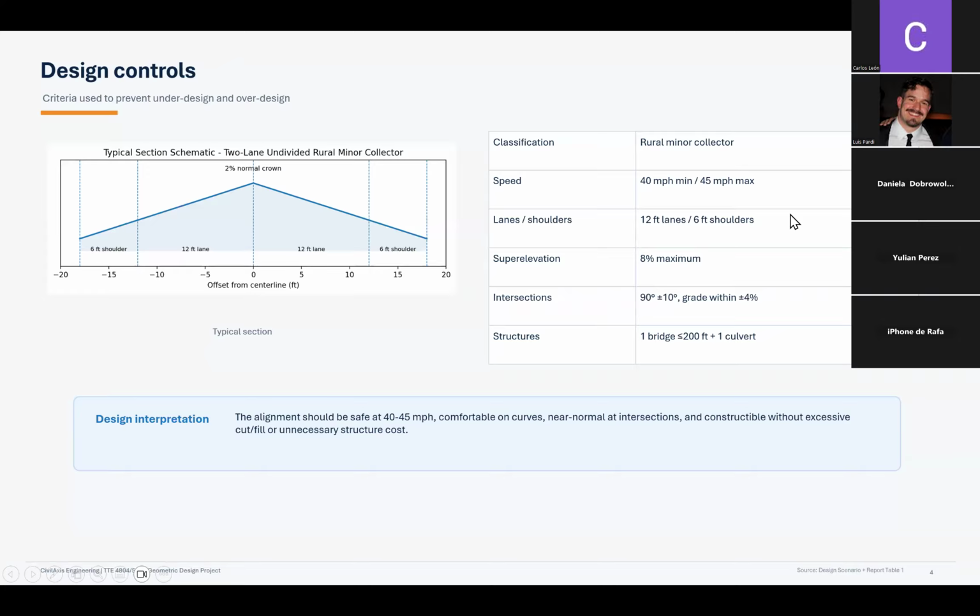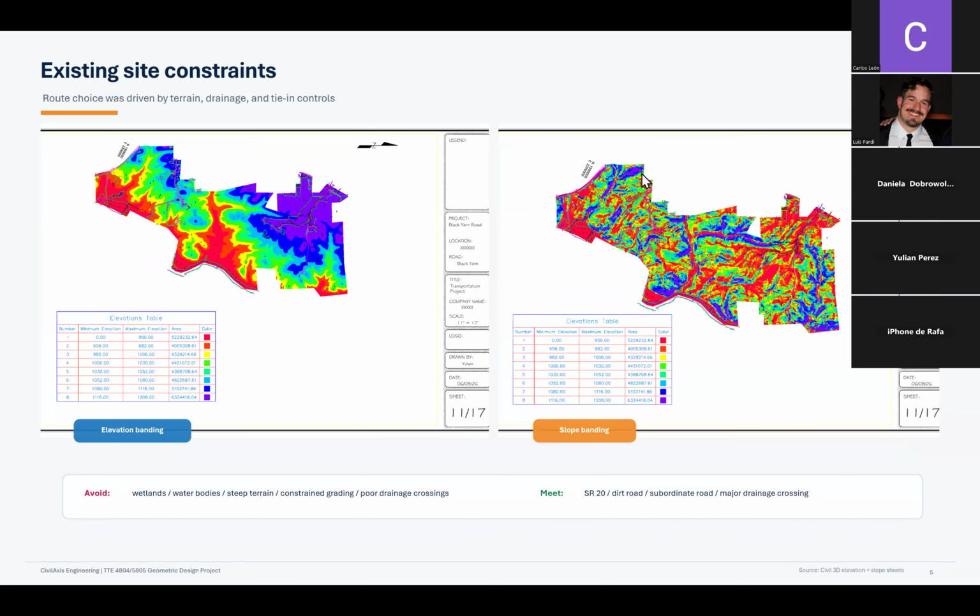Okay. So on this slide, we're going to talk about the existing site entrance. This slide shows the elevation and slope information that we generated from the existing ground surface. The elevation banding separated the site into elevation ranges, while the slope banding highlighted areas where the terrain changes more sharply. We used these maps together with the contour lines to identify exclusion areas and areas of concern.